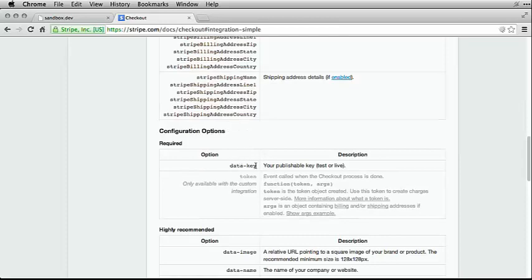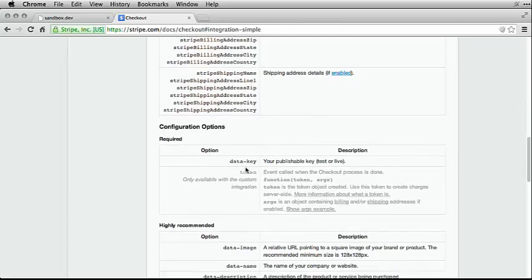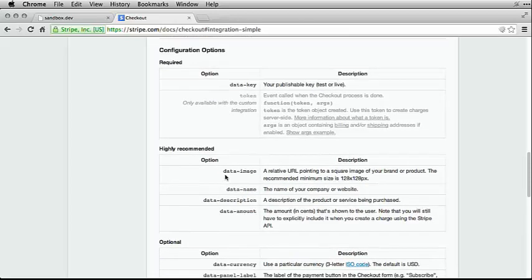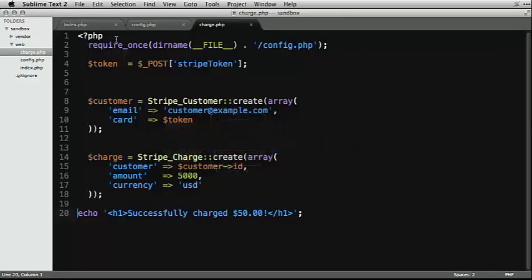So we've got data key, which we're passing through, the tokens, what's coming back. Now, data image, data name, data description, data amount. Let's see what we can do when we add these things in. Data name, company name, or the website. So let's add that into our markup and see what we get.